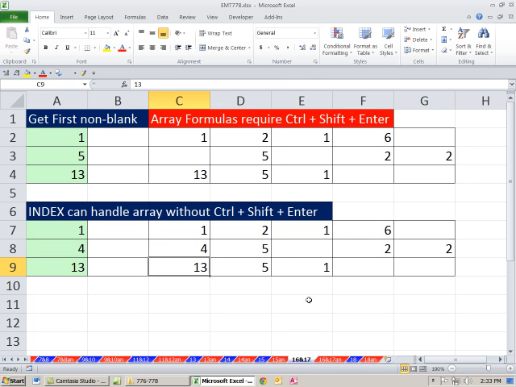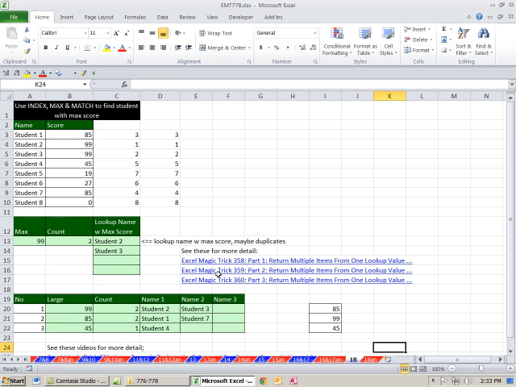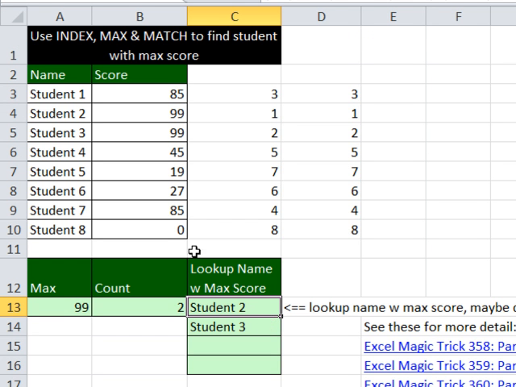All right, our last example. Wow, this is going to be a doozy. These are how to use INDEX for even more complicated array formulas. Our last example for INDEX and MATCH, we'll see how to extract records. So for example, we have a data set here, names and scores. The max is 99, and there's a count of 2. So I want to see the students there. If there were 3, it should show 3. If there was only 1, it should show 1.